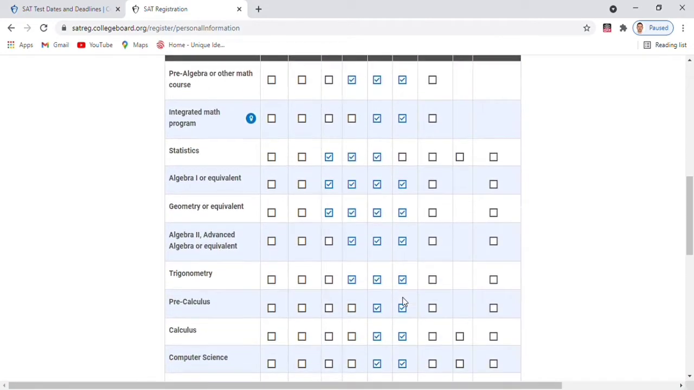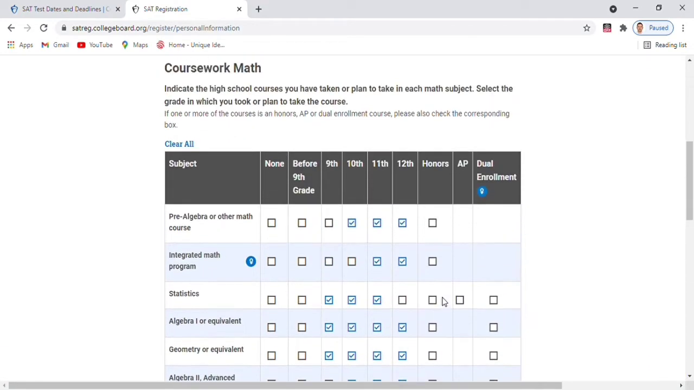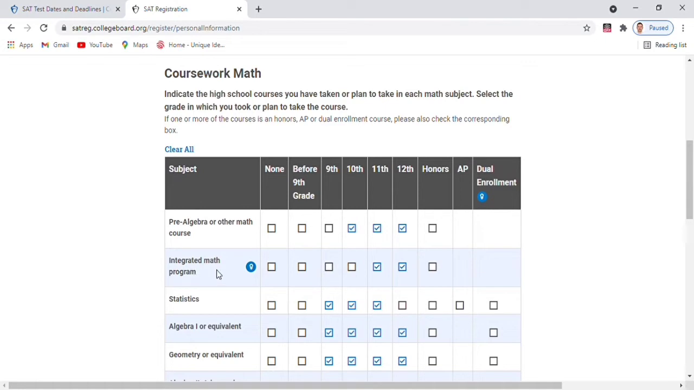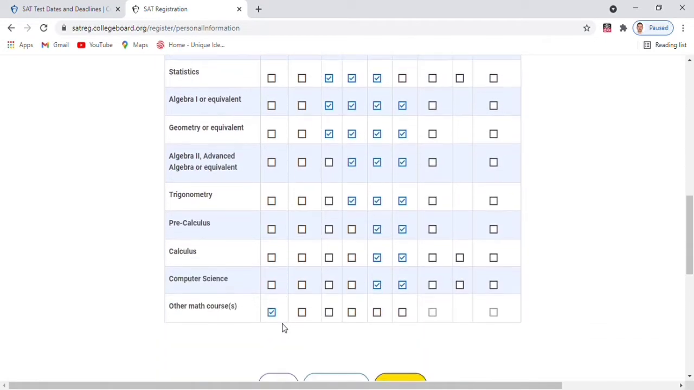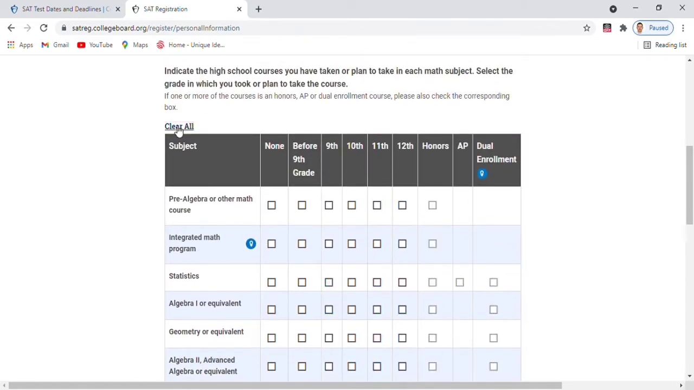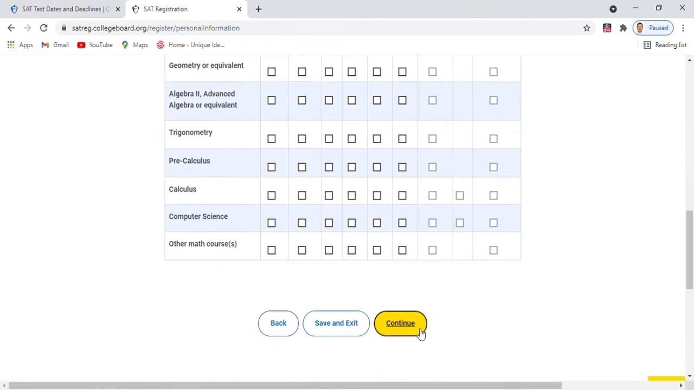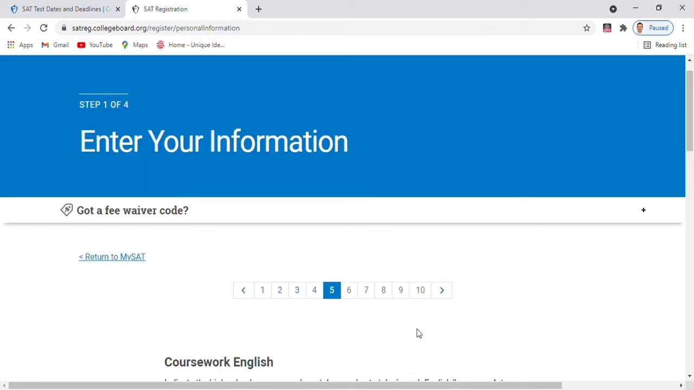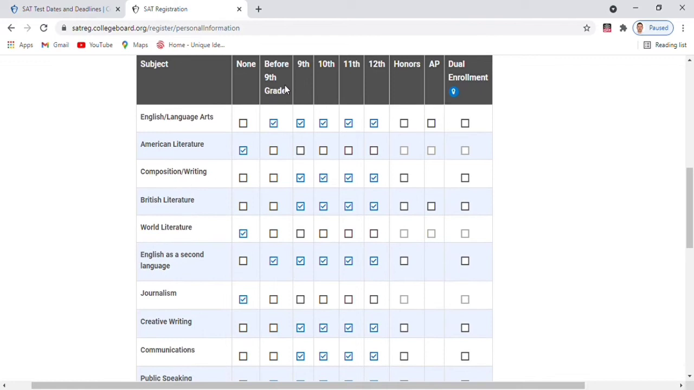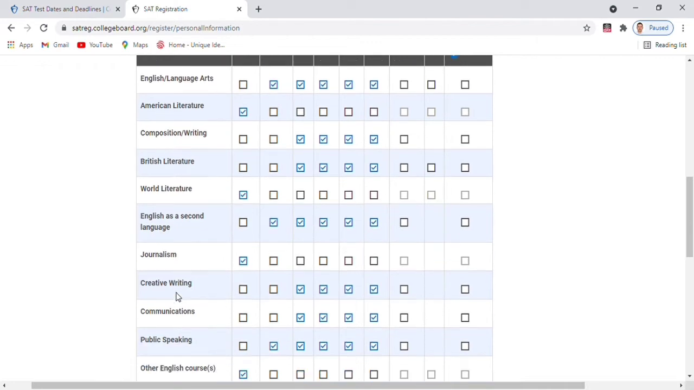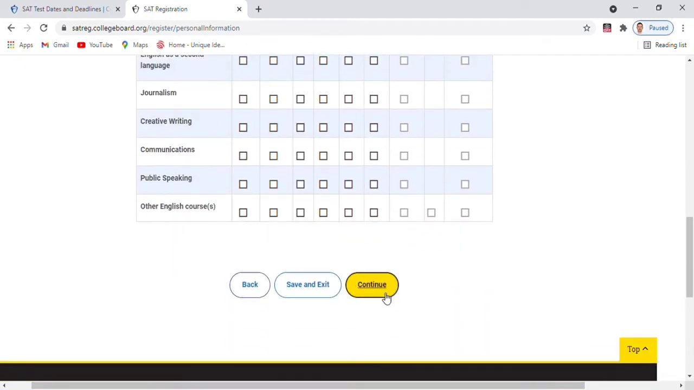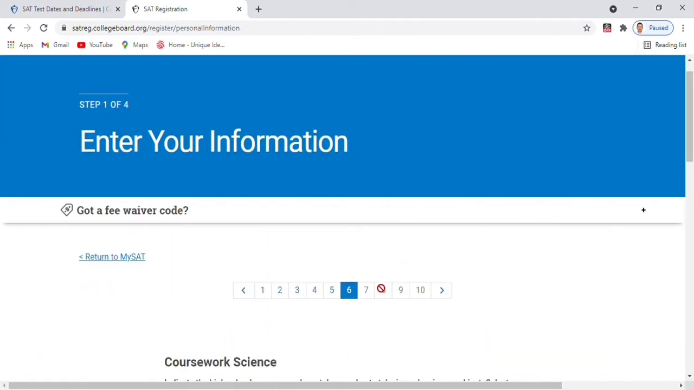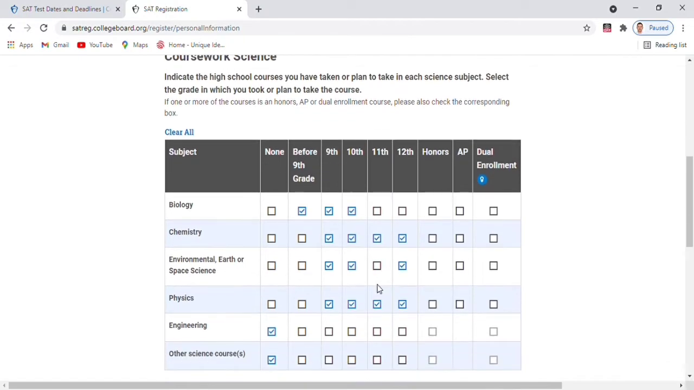After this you just have to fill these things. The coursework for math means in what grade level you studied these things: statistics, geometry, trigonometry, calculus or whatever. If you do not wish to respond, then you just continue. I also clear all. After this you see English literature, in which class you studied English literature, American literature or whatever, public speaking. So I clear all and just continue, because these are not important information.